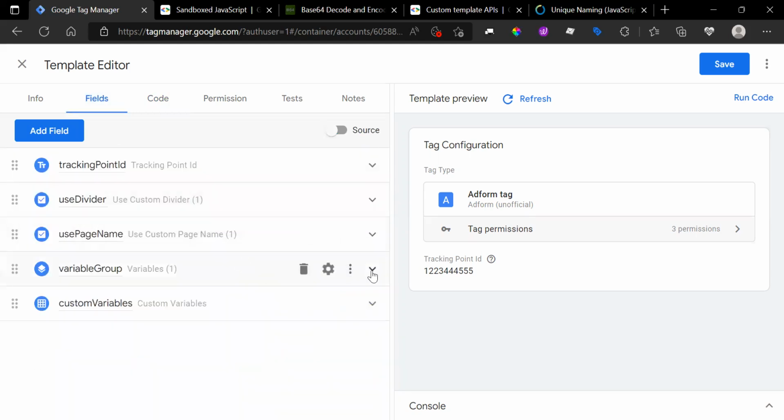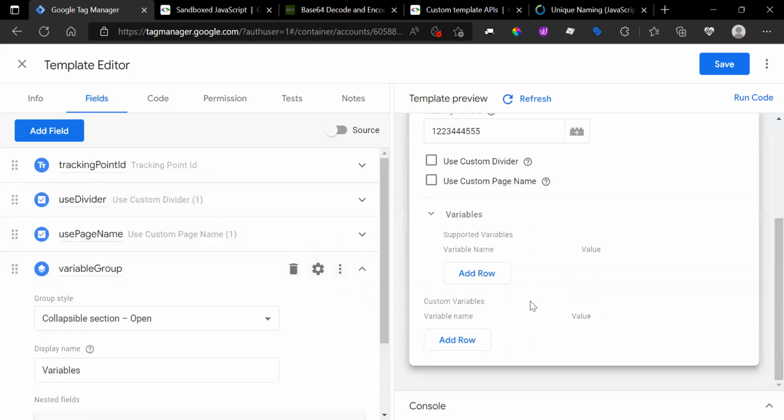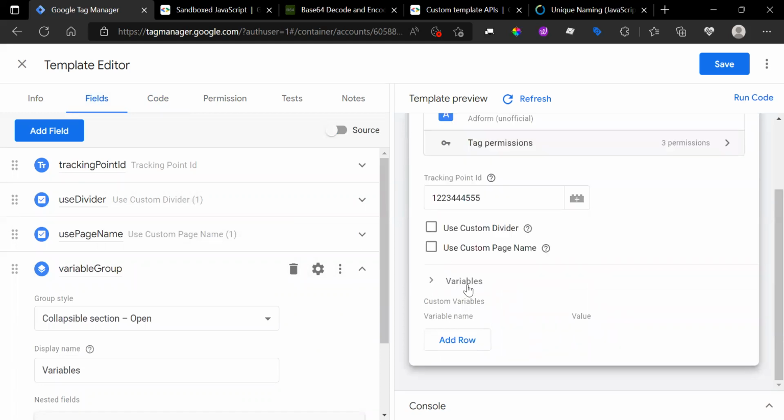So if I show you the other fields like use page name, this can also be accessed. Then there is a variable group. Now this is one of the detailed components of this custom template. You can first see that this is collapsible, that I can just expand or collapse it.